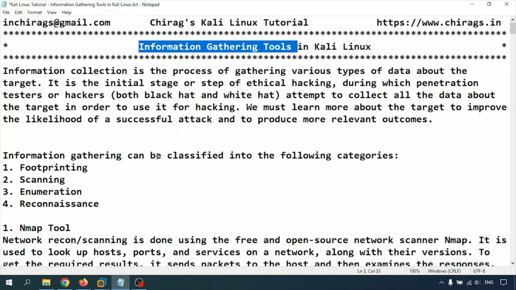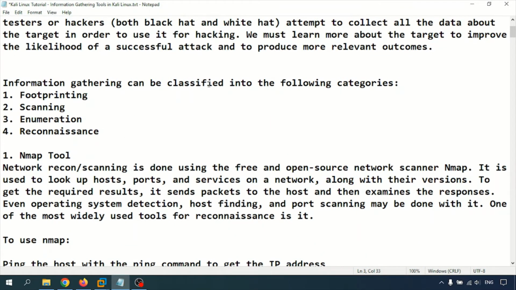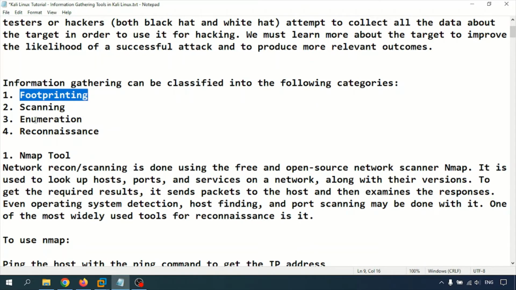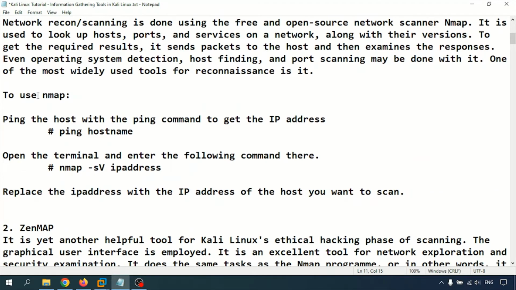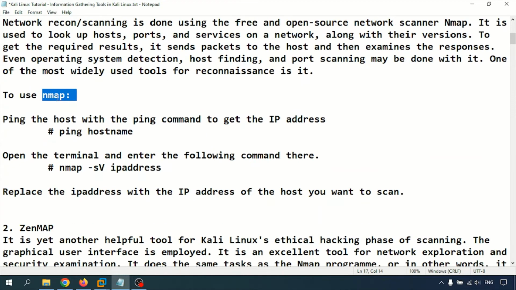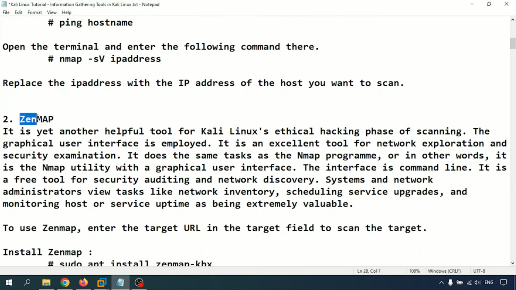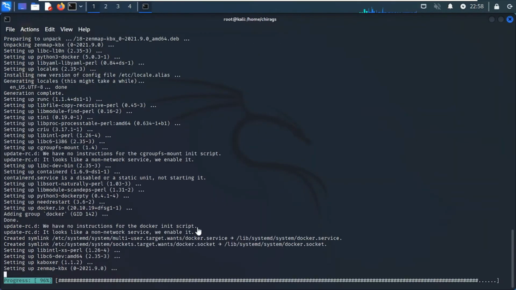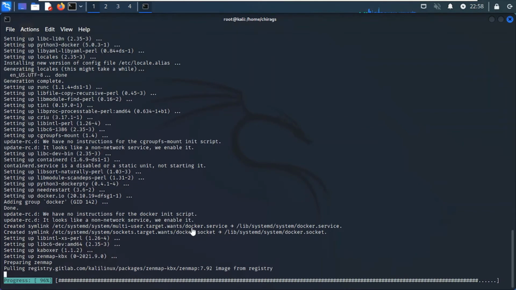There is a list of tools, and we are classifying them into four categories: footprinting, scanning, enumeration, reconnaissance. And there is Nmap. We already used Nmap, and now we are going to Nmap. The Nmap installation is in process and nearly complete, so let it complete.